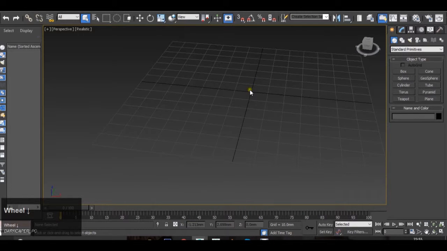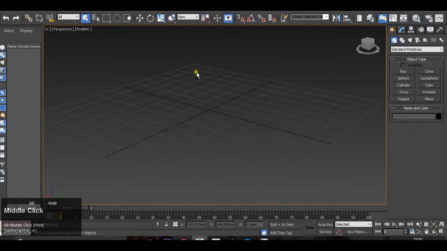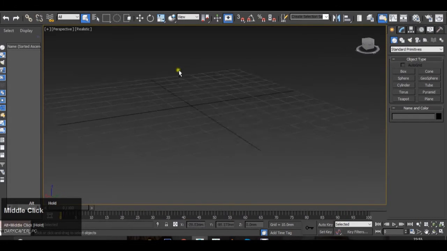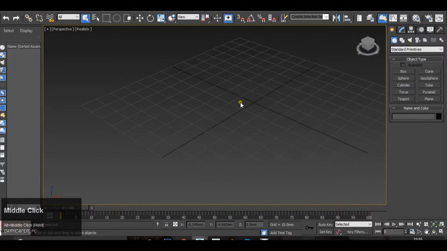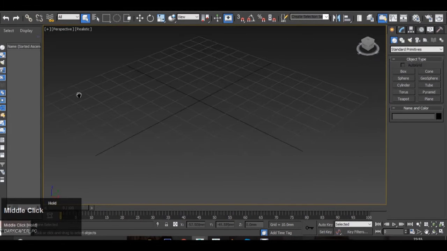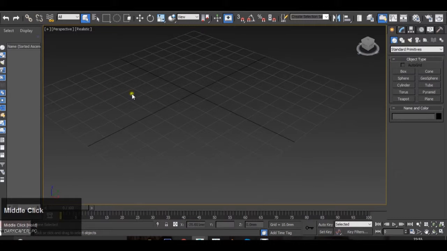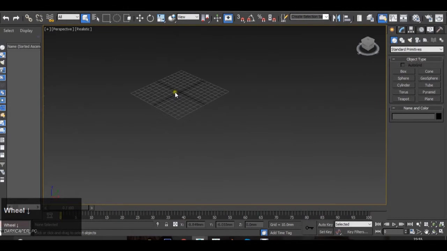So just to say again, to rotate around the scene, hold Alt, click the middle mouse button and drag. To move from side to side, just hold the middle mouse button and drag. And to zoom in and out, scroll the mouse wheel forward and back.